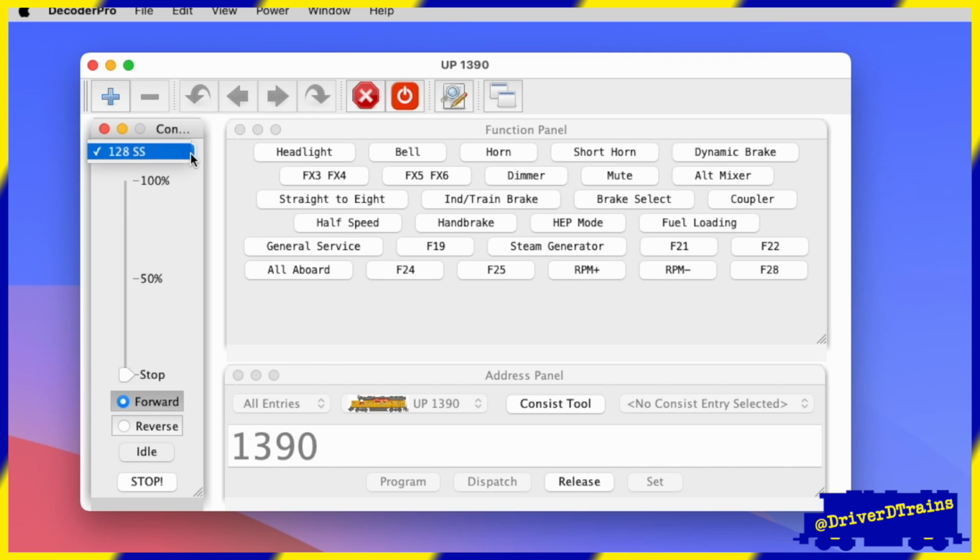Depending on how your locomotive's decoder is configured, you may only see one option, the set number of speed steps currently configured on the locomotive. Just below the speed step menu is the speed slider. This slider allows us to change the speed of our locomotive.